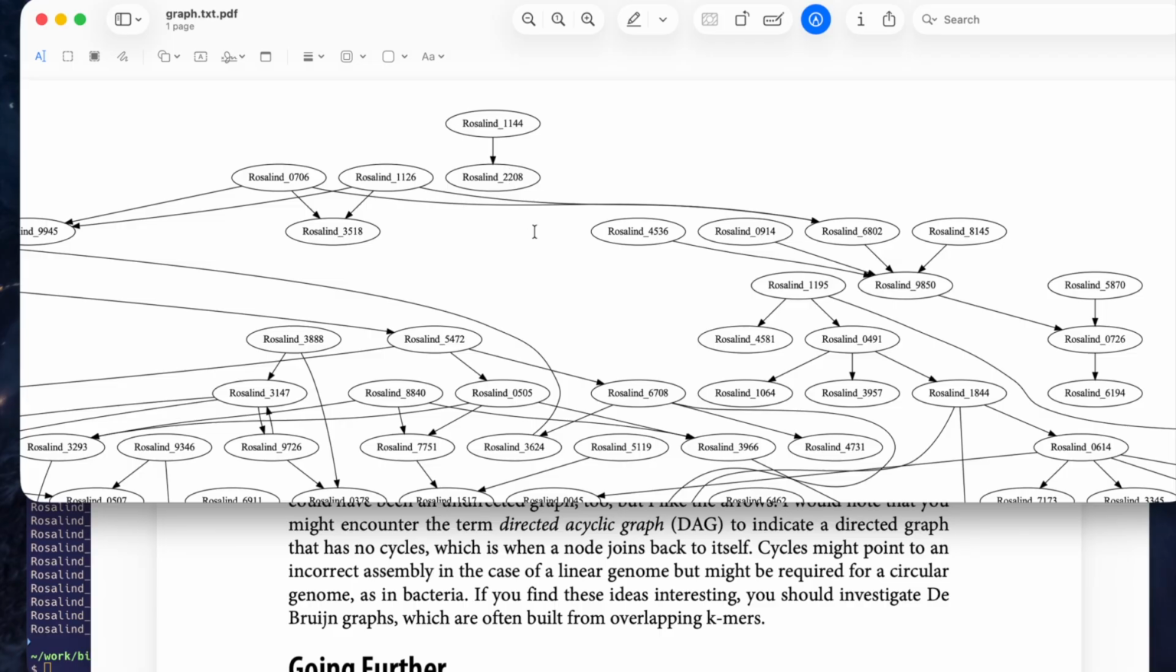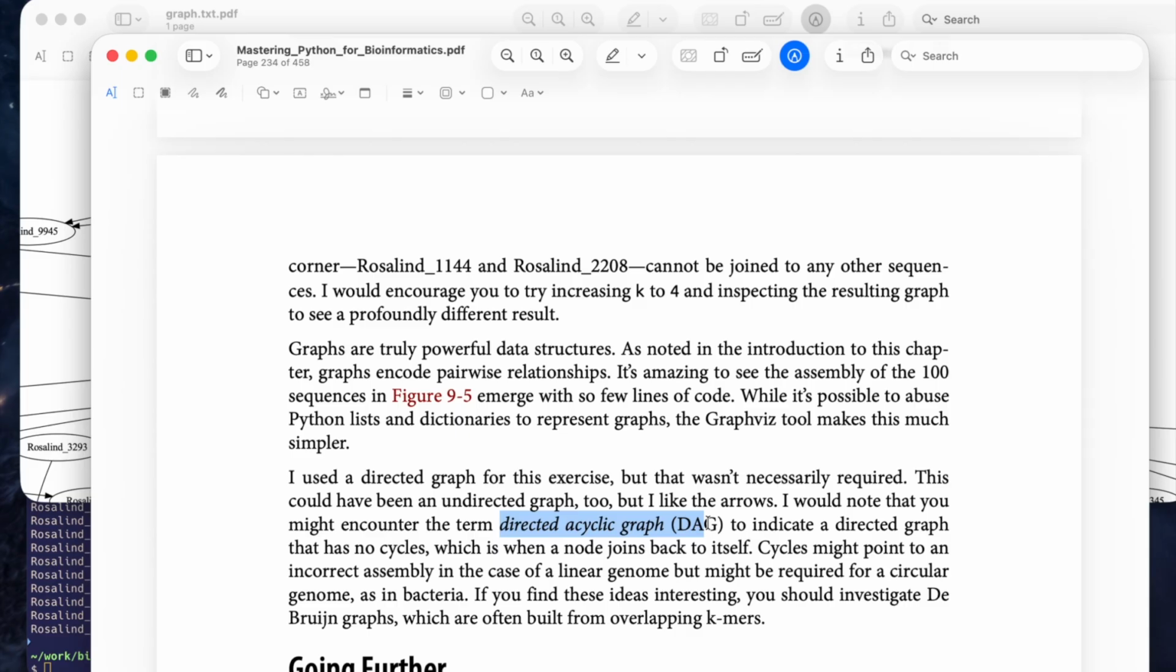I just happen to like to see the arrows, and so if I don't want those arrows, I could just have it be a graph. If you have the arrows and there never creates a cycle, meaning that a sequence can come back to itself, then you're going to end up with something called a directed acyclic graph, which is very, very common in bioinformatics.